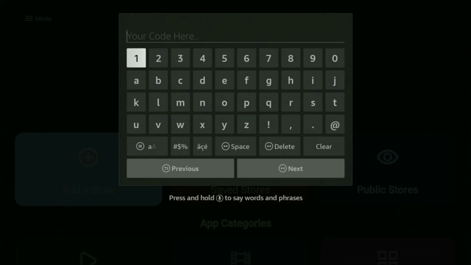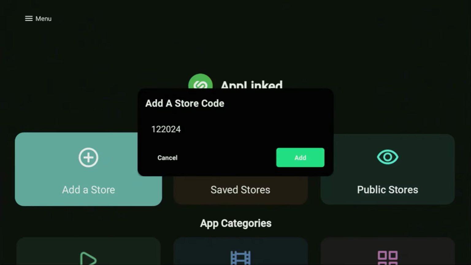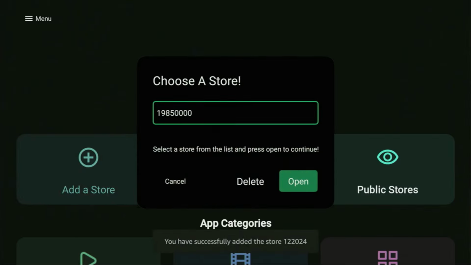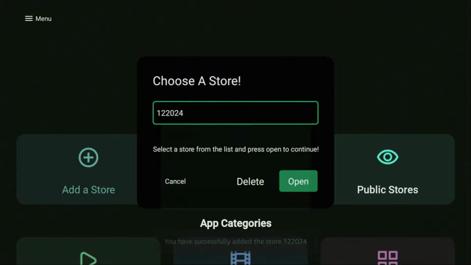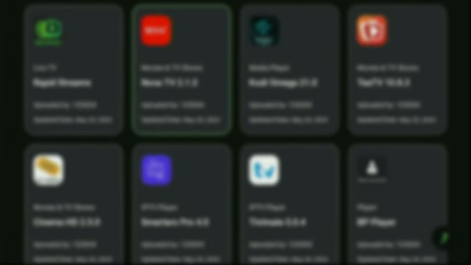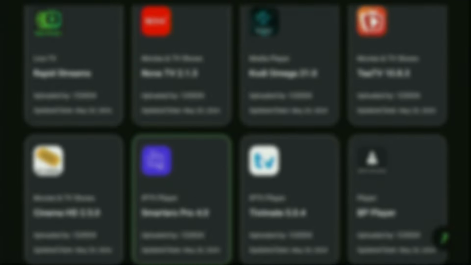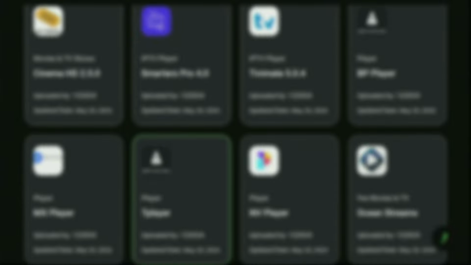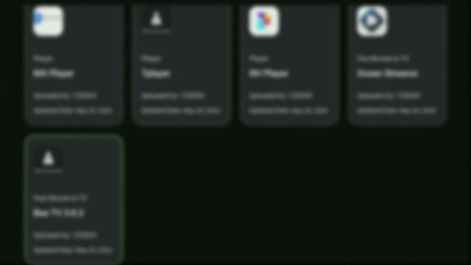And now let me show you the last code of the day. It's going to be 122024. Click on Next. Click on Add, go to Saved Stores. Just like previously, select that store from the list and let's open it. Here you'll find alternative launcher applications, movie apps, VPNs, live TV players, sports apps, the best available IPTV players, and of course top class TV shows applications.